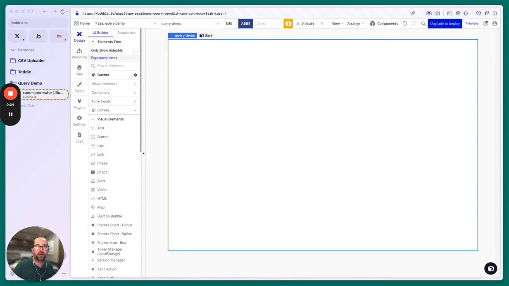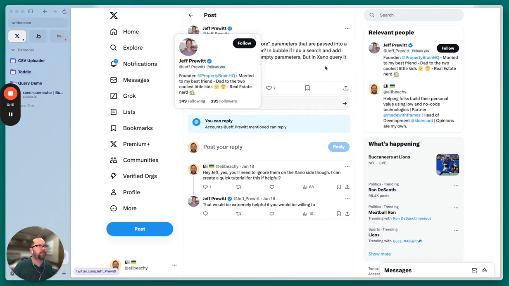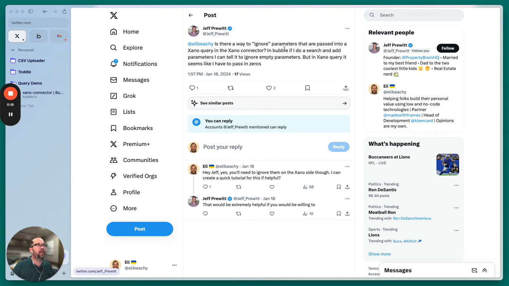Good to see you. And I'm going to be answering a question that was sent to me on Twitter, X, and it was submitted here by Jeff. And the question was, is there a way to ignore parameters that are passed into a Xano query in the Xano Connector? So Xano Connector is a plugin that I've built that makes it much simpler to connect Bubble to Xano as a backend.